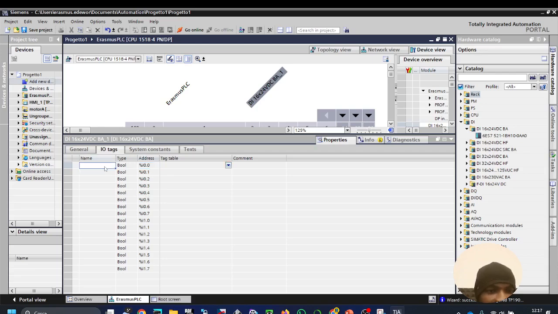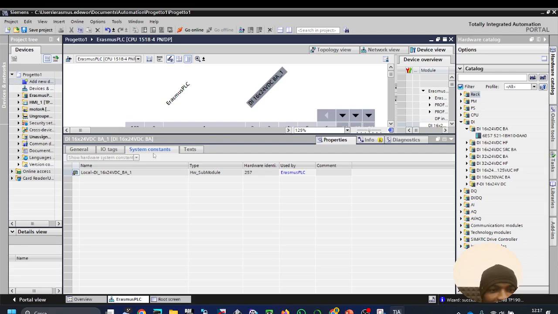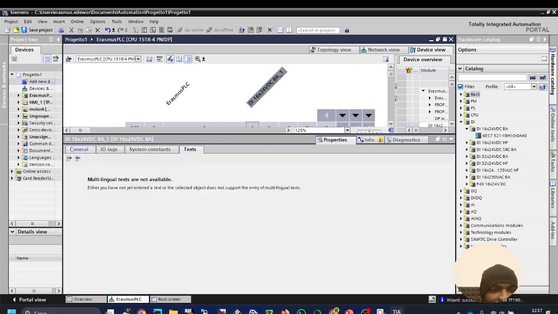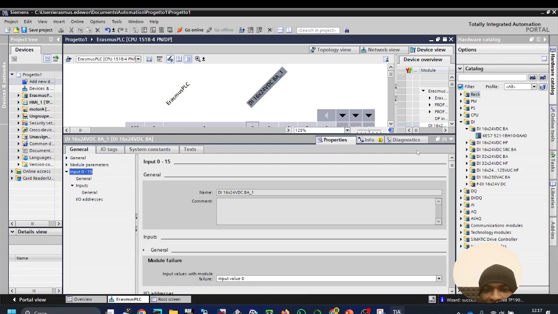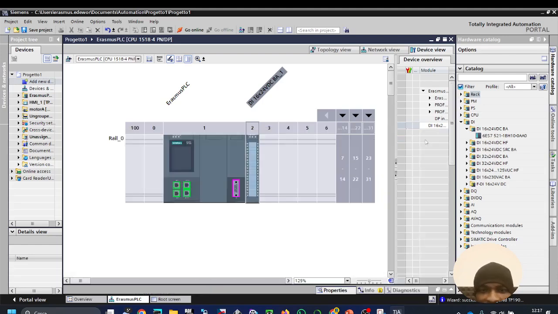So here you can give your tags the name. If this is a start motor, then you say default tag table, and you leave a comment, motor start, whatever. You can do it like this. Okay, these are the tags, system, blah blah blah. All these are just normal things. But the main thing that you need to know about the digital input device you just chose is the input and your addresses.